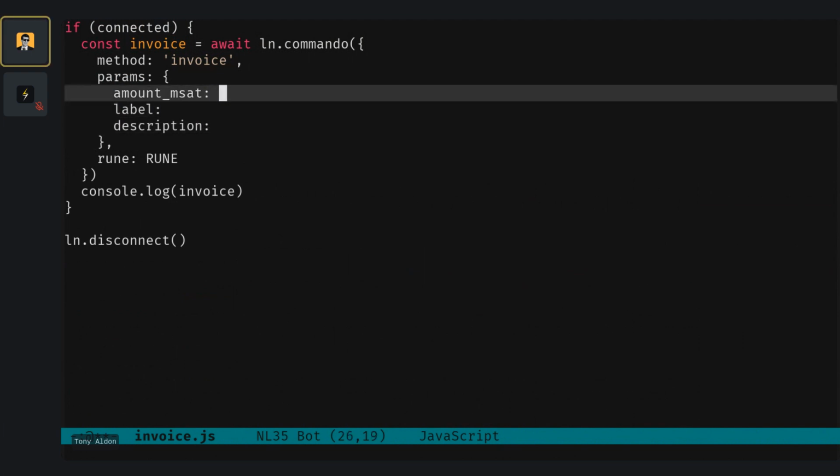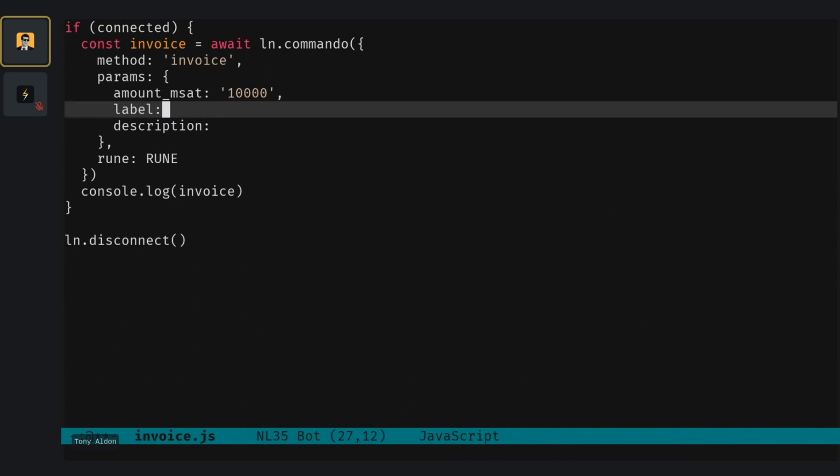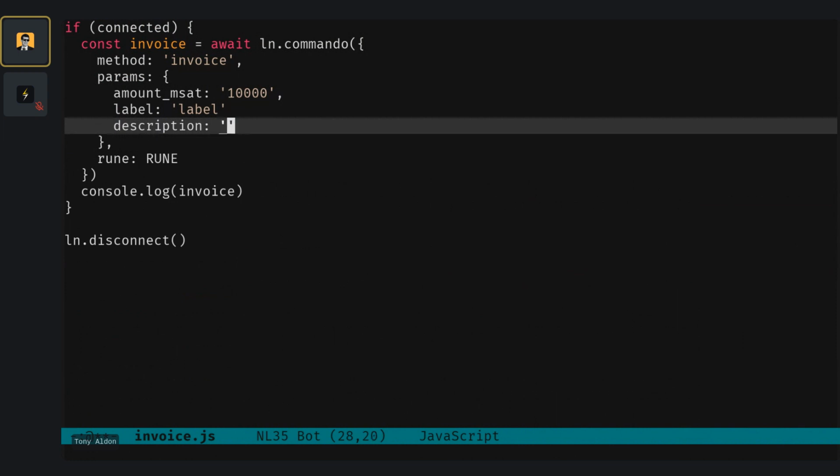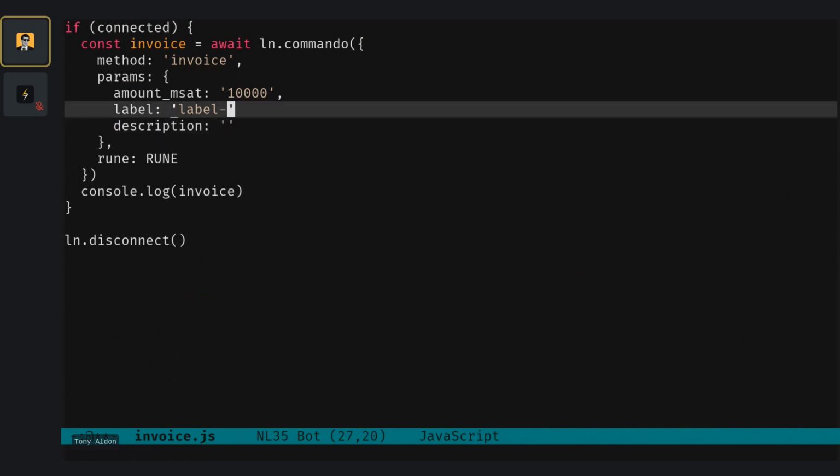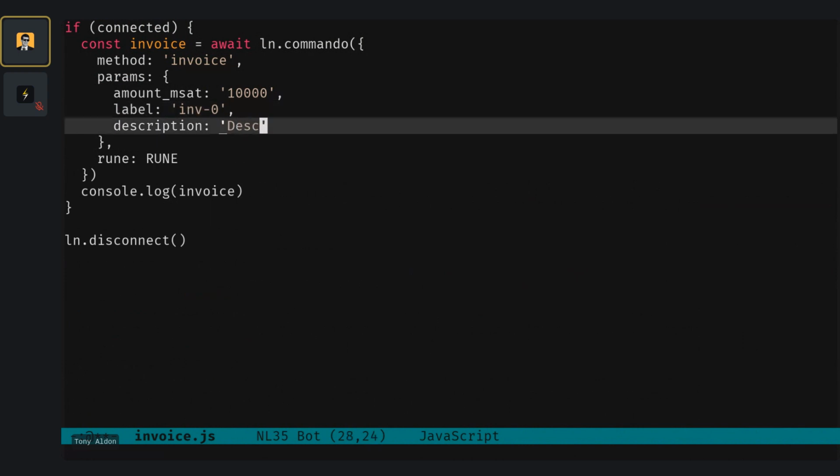No, I'm not sure. Okay, let's try that and see if we get the error. So, 10,000 millisats. We need a label. The label is internal for lightning. So I put any label, maybe label 0. I prefer to put "have" for invoice and description. We don't care really.